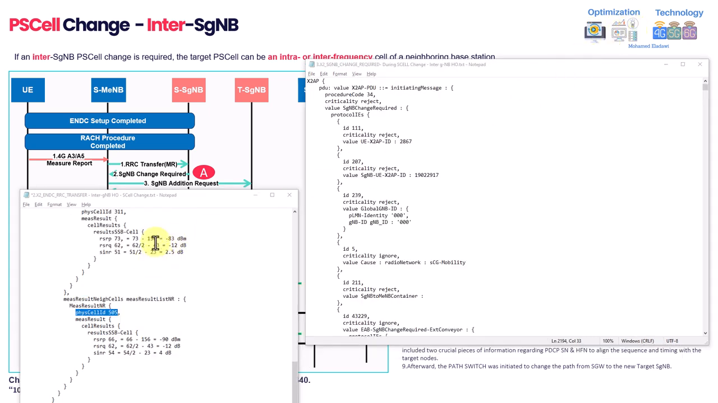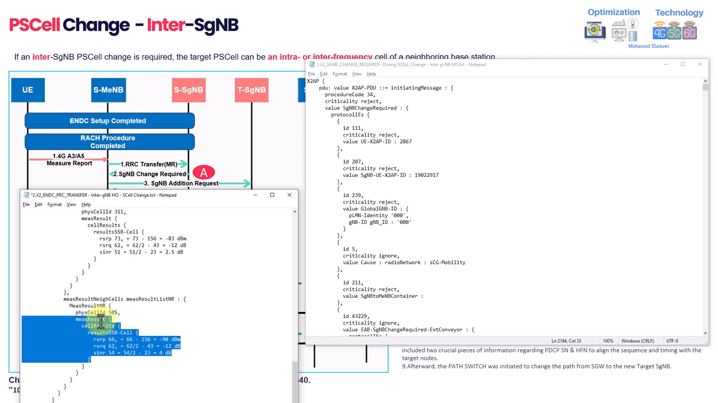In this case, once this RRC transfer message was sent from the 4G to the serving 5G, the SgNB change required was including this candidate information for this PCI. So the 5G will look into this information and check whether it's part of its configuration or not. If it finds that it's not part of the configuration, it will return something called SgNB change required, saying, okay, this is not mine. You need to search for this candidate. It's under which node, but it's not mine.